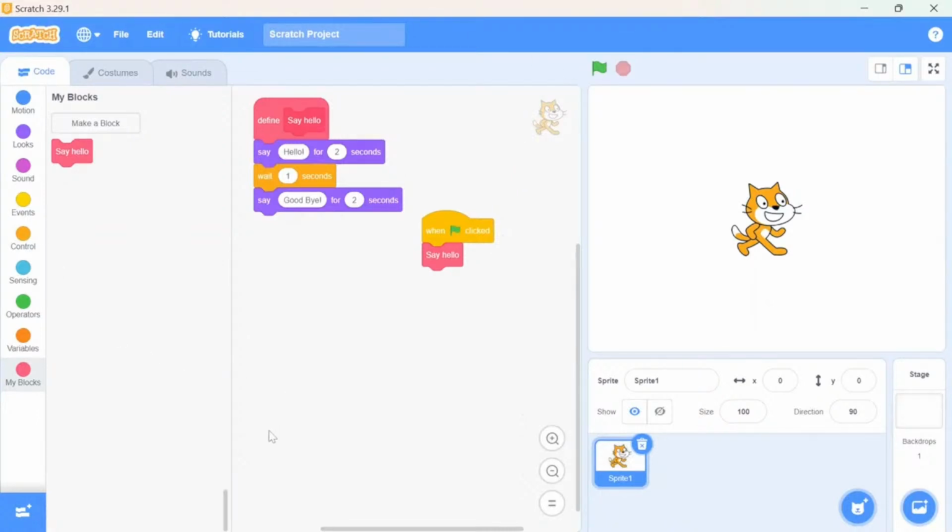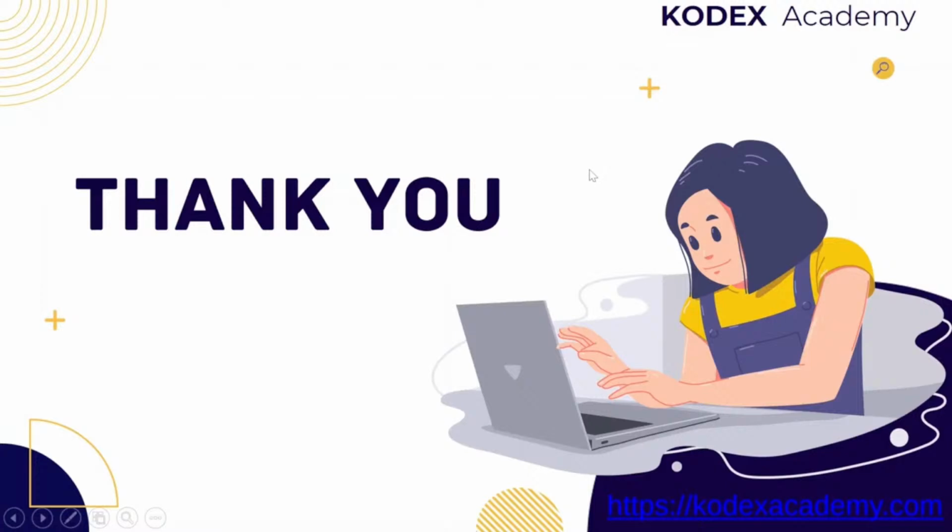So this is all about My Block. I hope you understand how you can use My Block in your script to make your script shorter, more understandable and less repetitive.